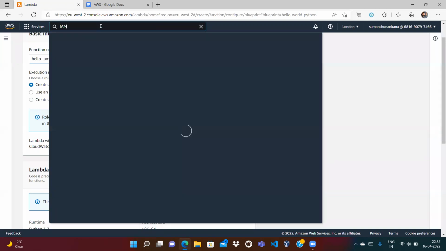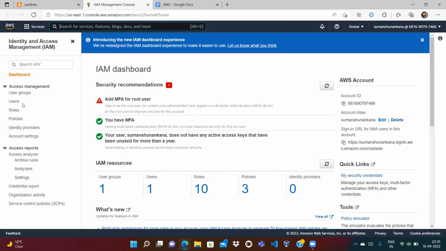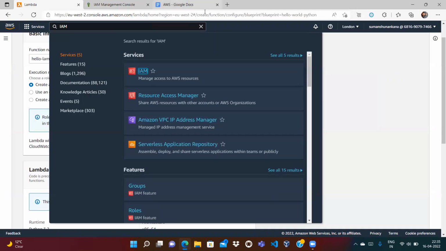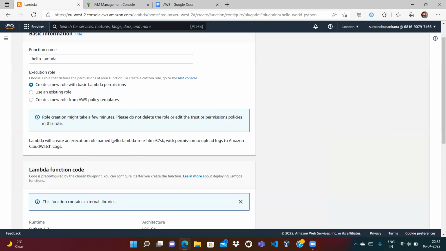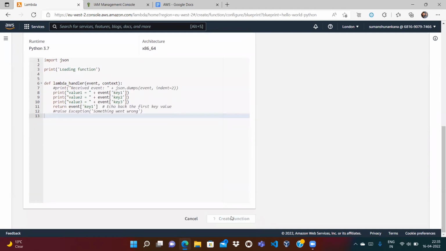So if you go to IAM, right now you could see we have 10 roles. If you click on roles, we have 10 roles. All right, it says it will create a role with this name, hello lambda role, and some characters, right? And it has the permission to upload the logs to CloudWatch. Since we have used the blueprint, the code is already written for us. So let's click on create function.